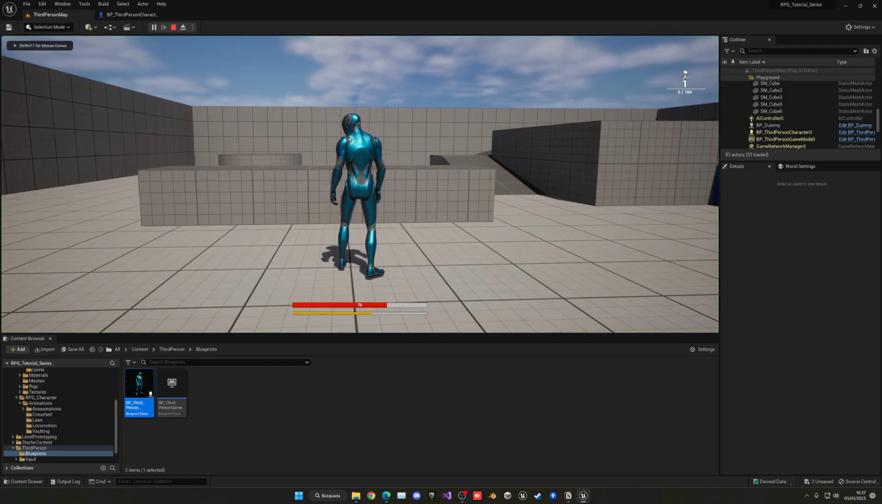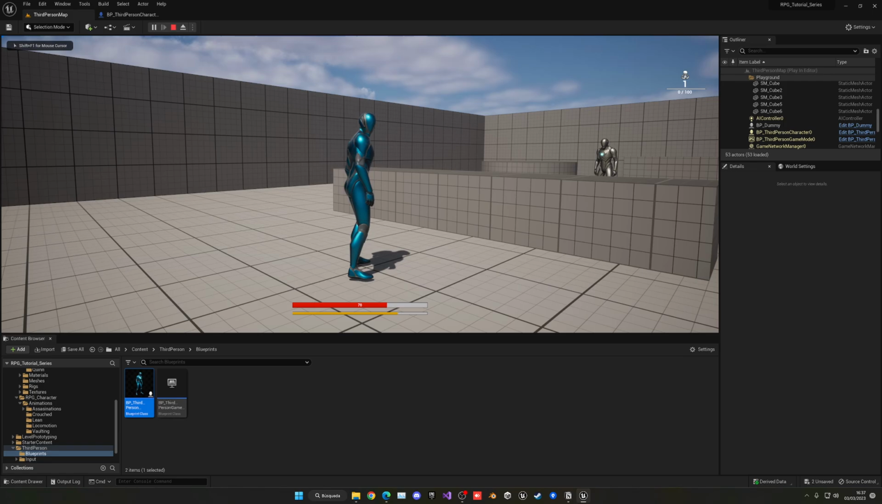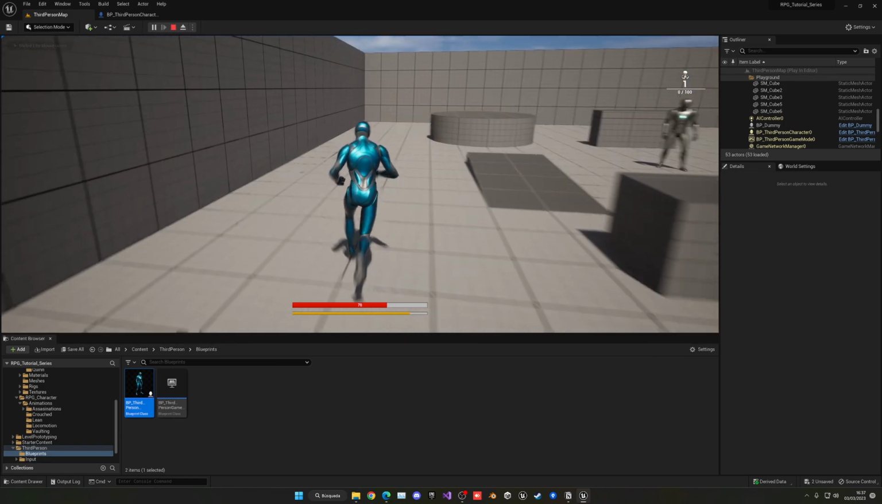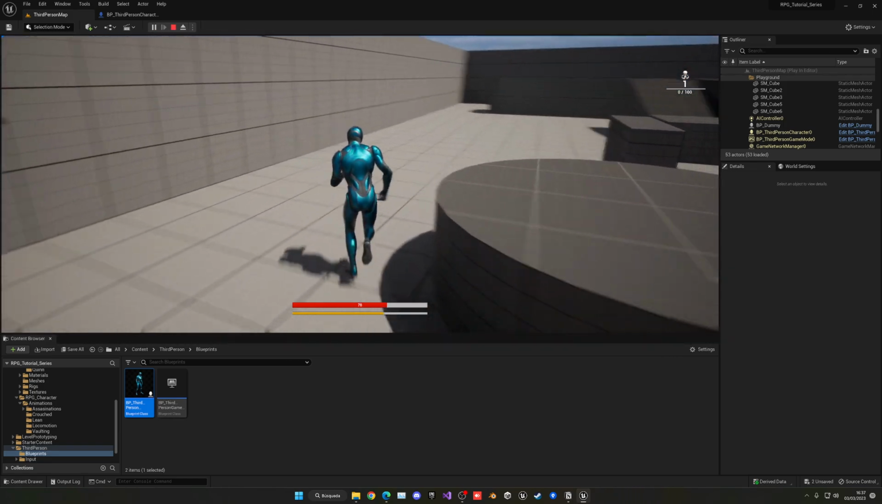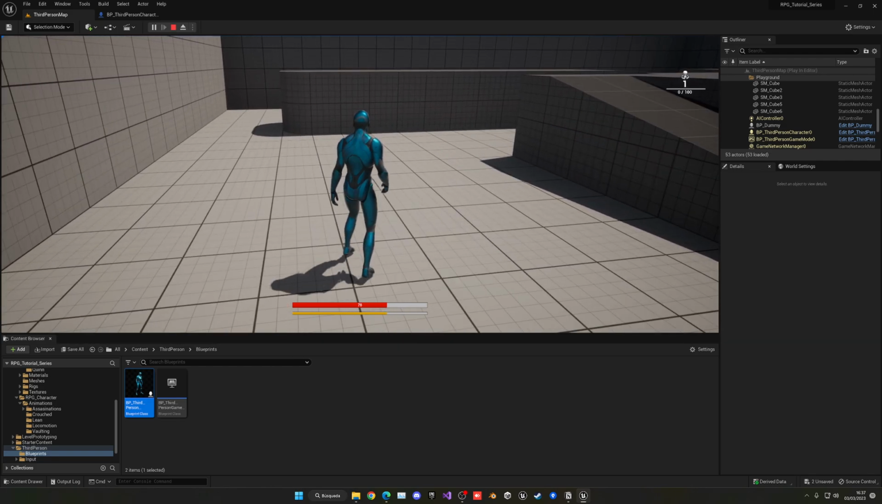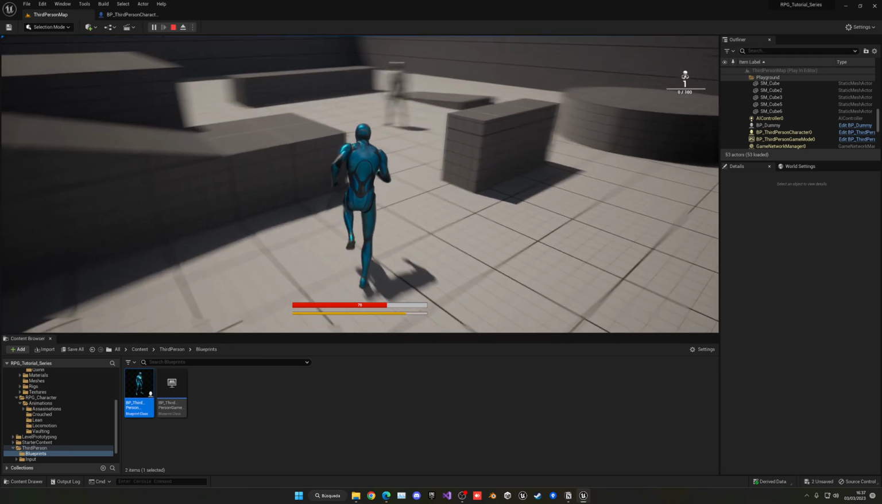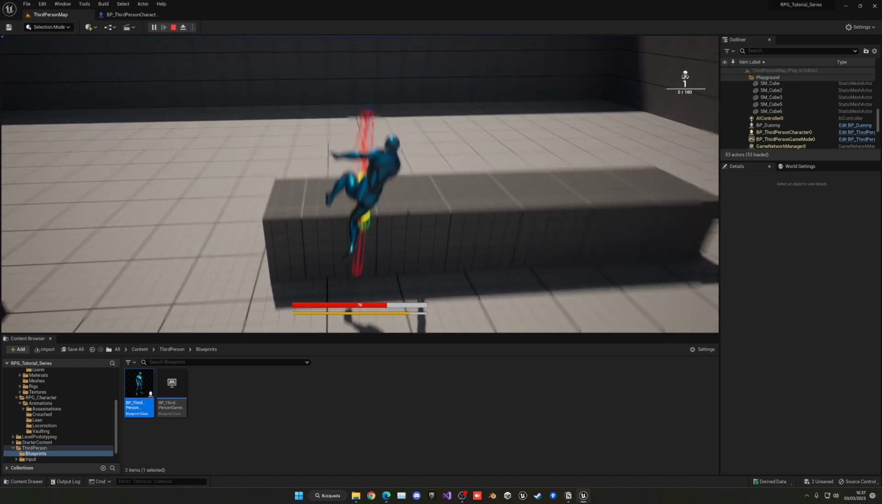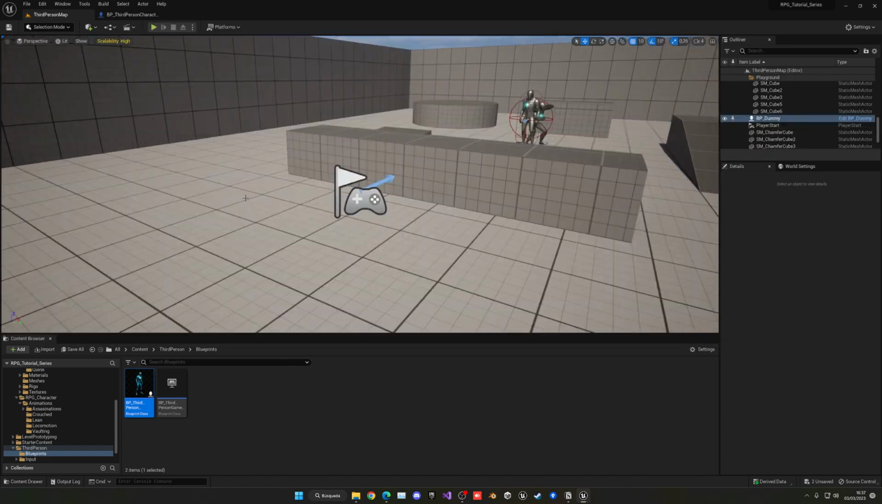So now it doesn't happen. You see, it doesn't decrease, but when I'm walking and running, yes. But not when I'm standing still, which is great. So it's exactly what we wanted.